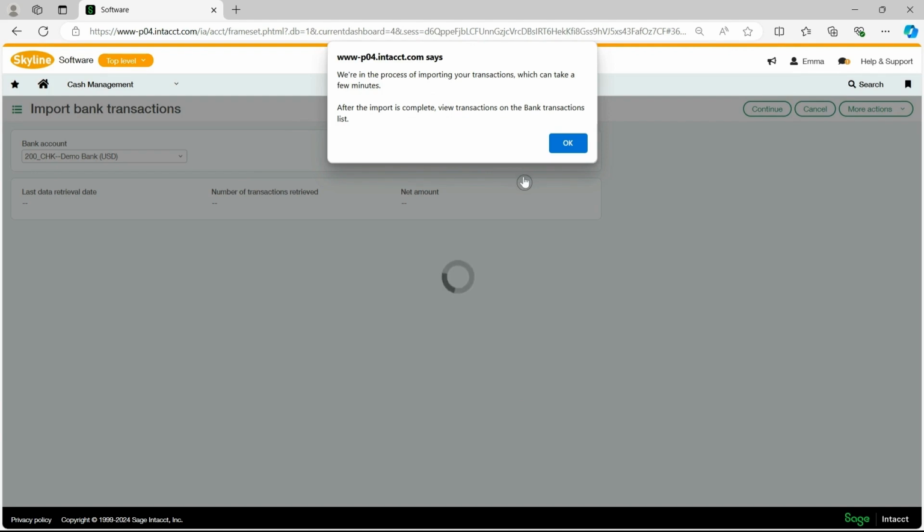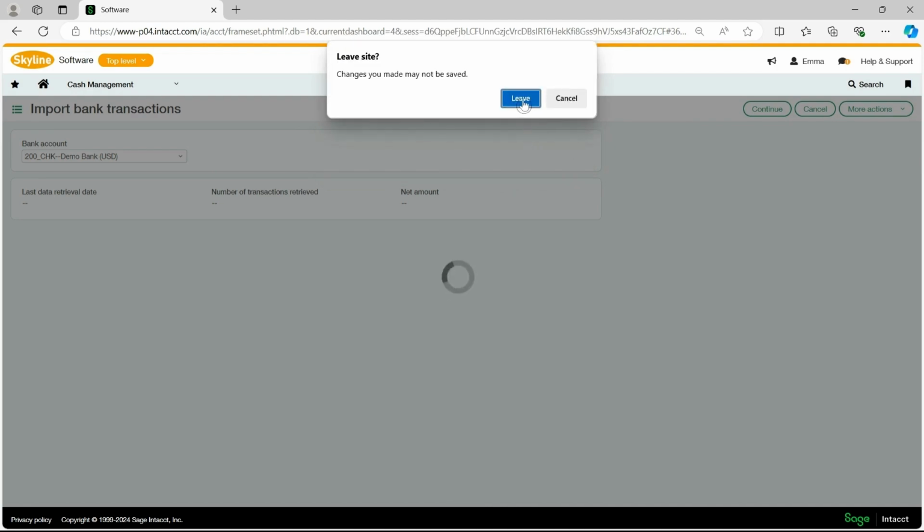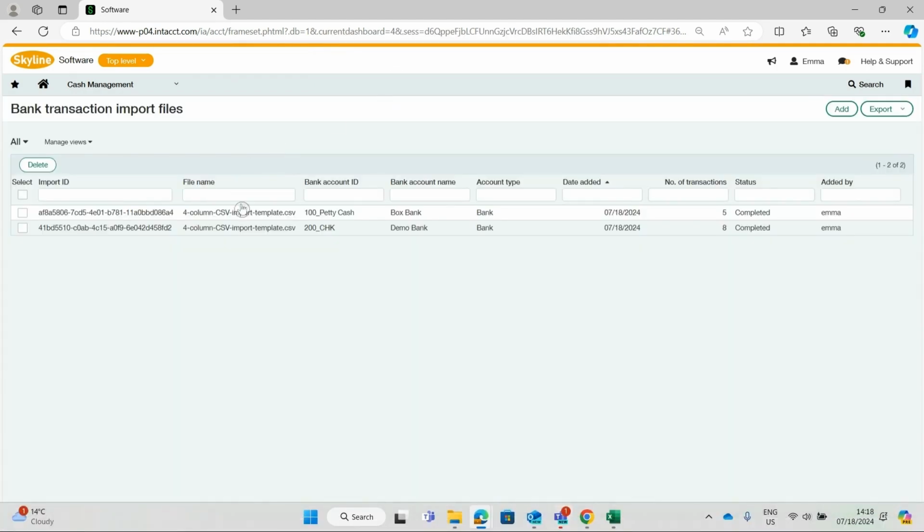So normally it takes a few minutes to process the importing of your transaction. You will get a message notifying you that the import is in process, and once the import is complete, you can view the transaction on the bank transaction list. I'm going to click on OK and leave, and as you can see, we only had one import file when we first started with this exercise. Now we have 2 files that were imported.